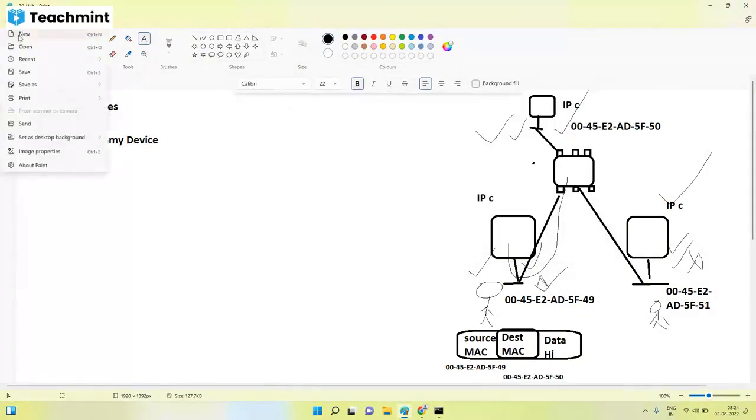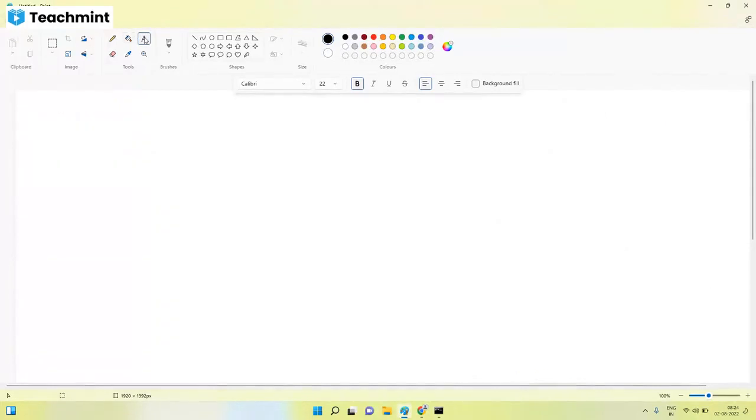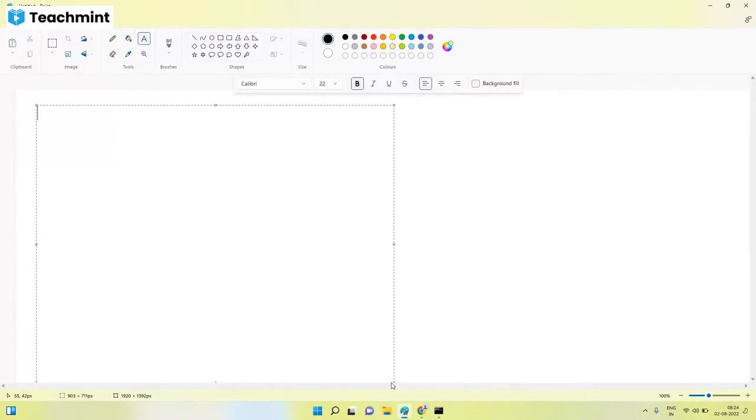Okay. Next device is the switch. This works in layer 2. What layer is it? It's called an intelligent device also.